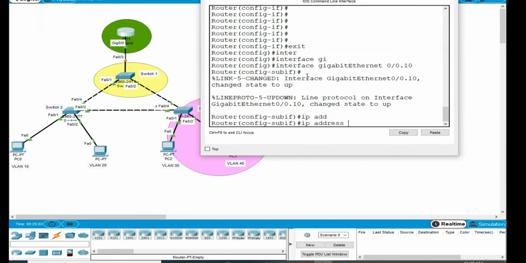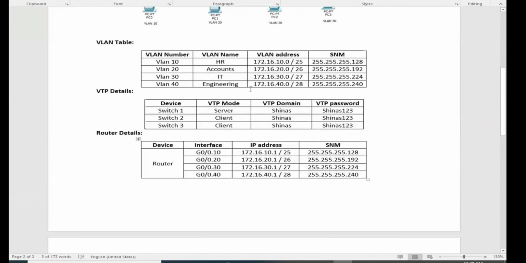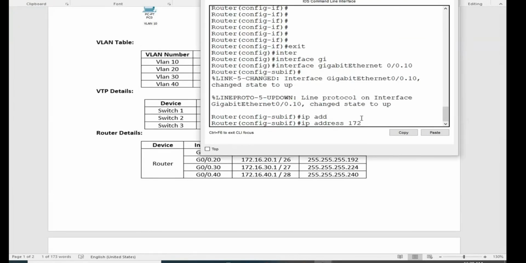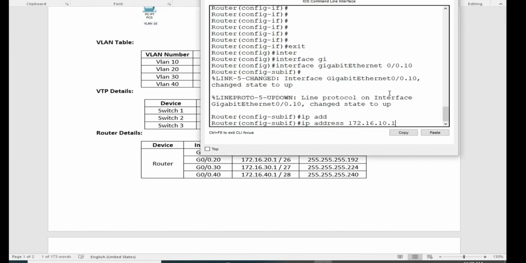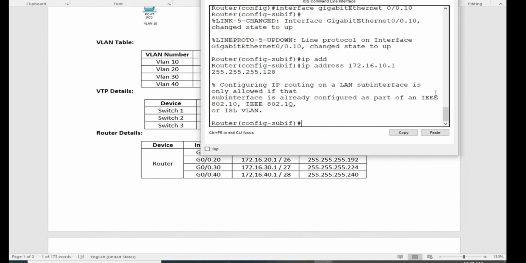So what is the IP address of VLAN 10? Let's say 172. Let me copy the IP address, 172.16.10.1. Paste. Now here paste 10.1. And this is the subnet mask. Let me copy the subnet mask. Okay, done.